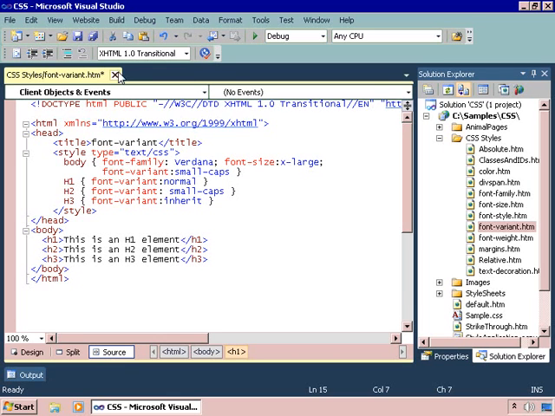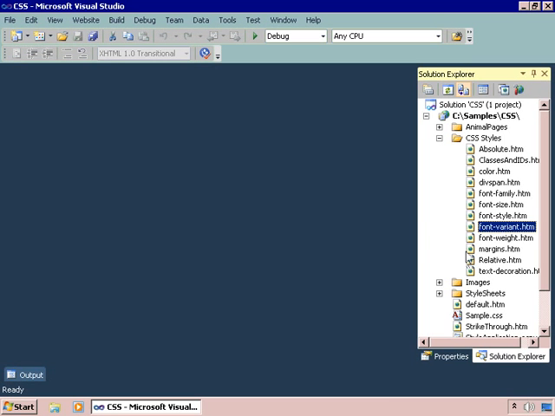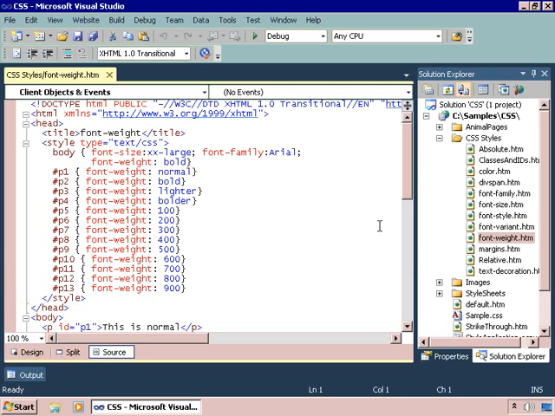Okay, that's font variant. There weren't many options there. Font weight gets kind of tricky. Let's look at the source for this one. You'll see I've defined for the body a default formatting, which is a font size of extra, extra large, a font family of Arial, and a font weight of bold. So unless told otherwise, the font weight will be bold for everything in the body.